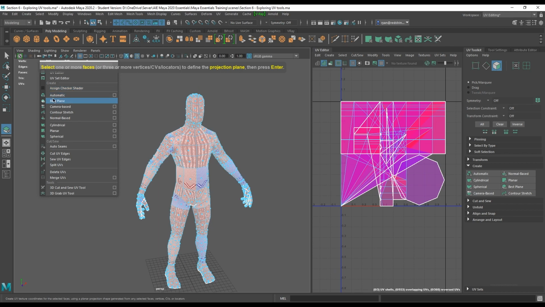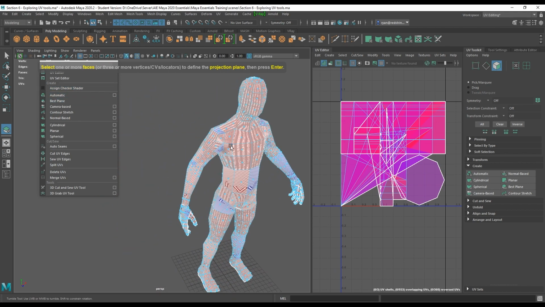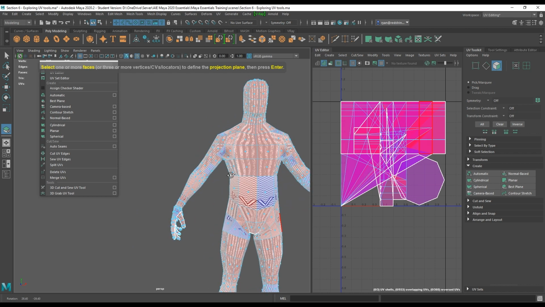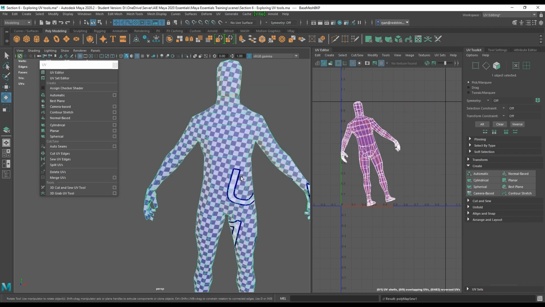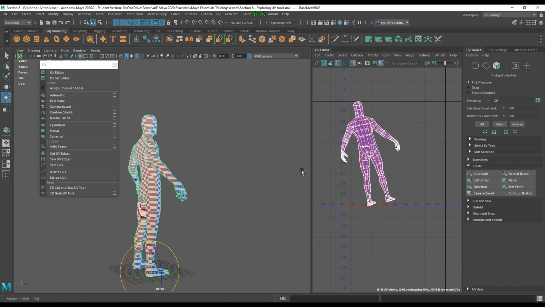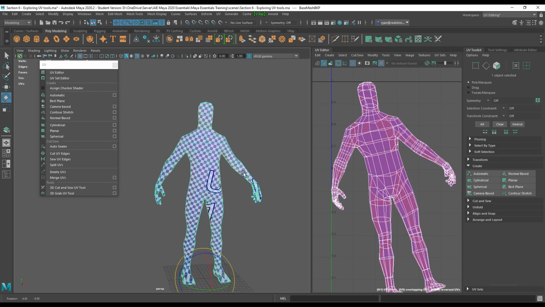So if we go to best plane as the option, you go into your model and you select a polygon face which you think is the best plane to do the projection from. So I'm going to select this guy and then that guy, and then press enter. And as you can see, it did a projection from the stomach area, and it did a really good job getting the squares nice and square from the ab section.